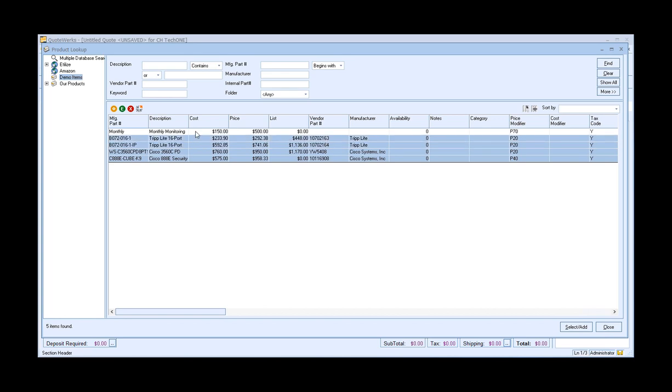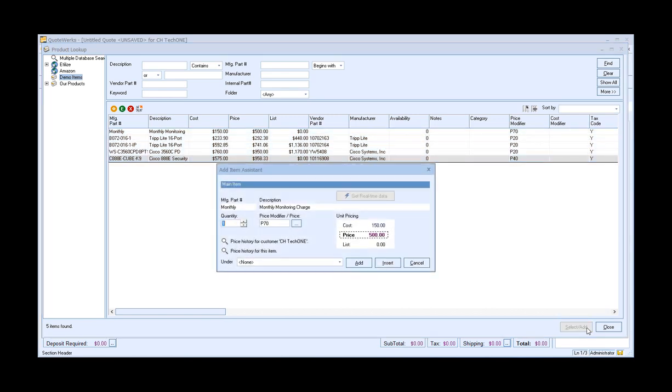So for this example, I'm just going to select all 5 items. Once you've selected them, click on the Select Add button, the bottom right hand corner of the product lookup window. This will bring up the Add Item Assistant. The Add Item Assistant allows you to make minor changes to this particular item before you add it to the document. So we can adjust our quantity.